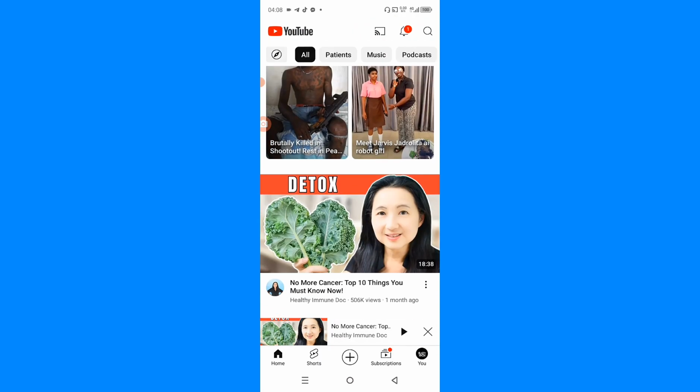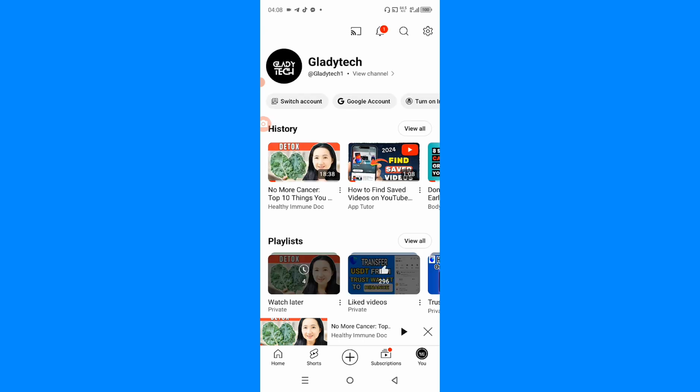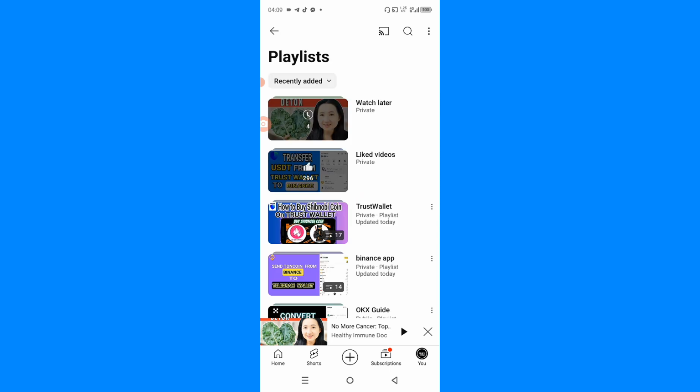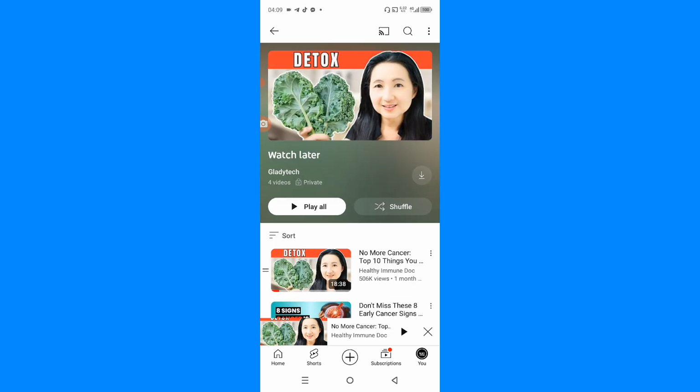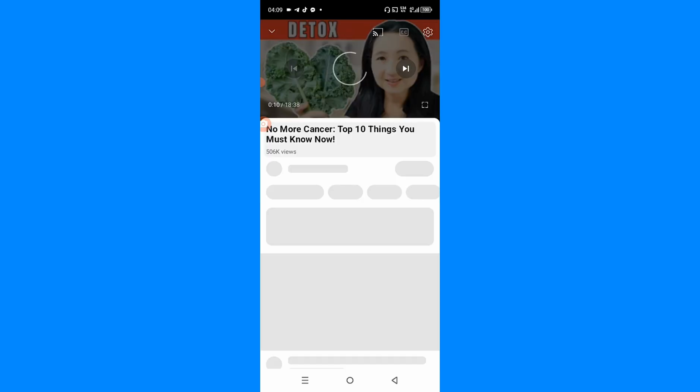So what I have to do is to go to my profile. Going to my profile, I just have to tap on the view all on playlist. Then you're going to see the first option there that says watch later. If you have a playlist, you see other options though, but because I saved it on watch later, I just have to tap on it and you can see the first video that I just saved now. If I want to watch it, I just have to tap on it and start watching it.